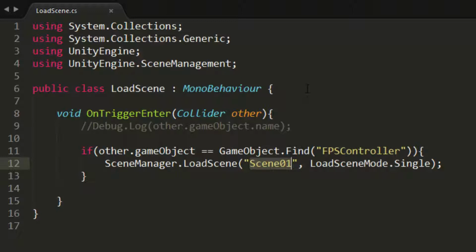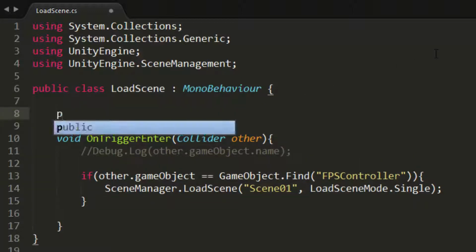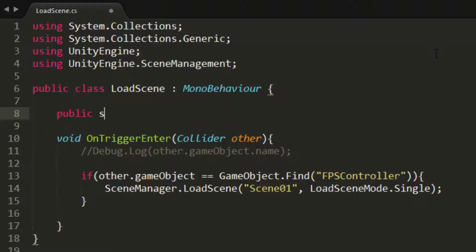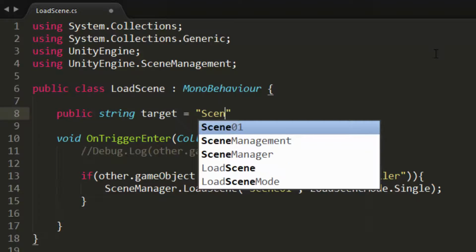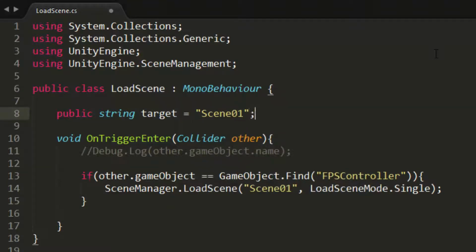To do this, I'm going to use variables or properties. In this case, I want a public property that is of type string and has a name of target. You could name it anything you want, but to me this will be the target scene. What am I going to load? And I'm going to go ahead and initialize it right now, meaning give it a value using the single equal sign. That is the assignment operator. And I'm going to assign it the value of scene 01. End the command with a semicolon.